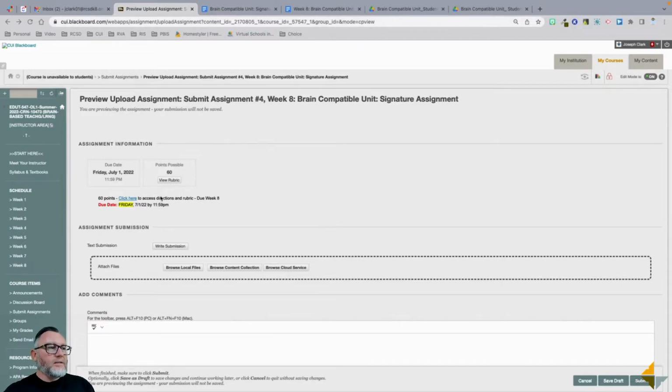So, like everything else, first of all, it's due Friday, July 1st. So it's due the last day of the class by midnight. Grades are completely completed by Sunday. So that's why there's a quick turnaround there. So it's due Friday, July 1st. It's worth 60 points.